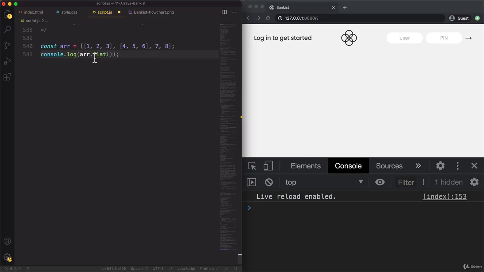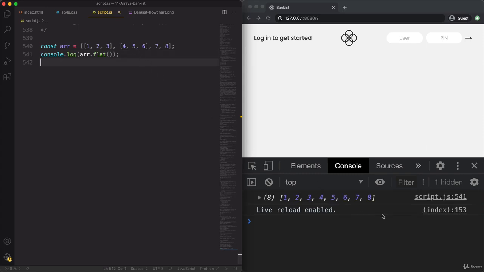Okay, and actually that's it for the flat method. So no callback function, just like this. And we get indeed our full array from 1 to 8. So this removed the nested arrays and flattened the array, which is why the method is called flat. So very nice, very simple, and no callback function this time.